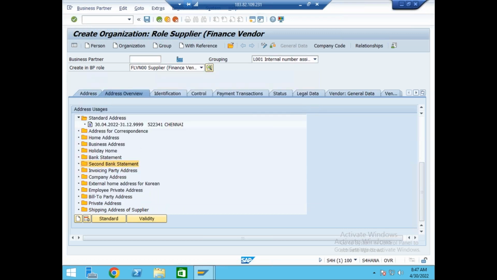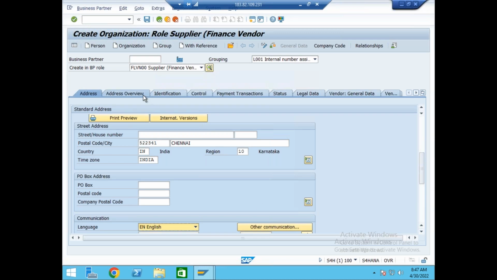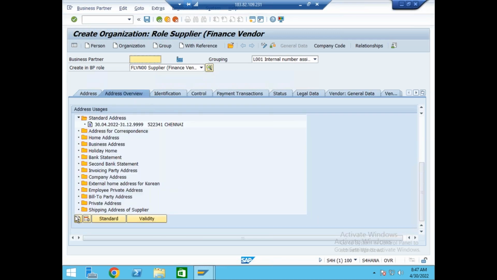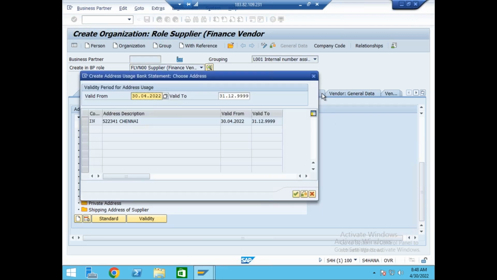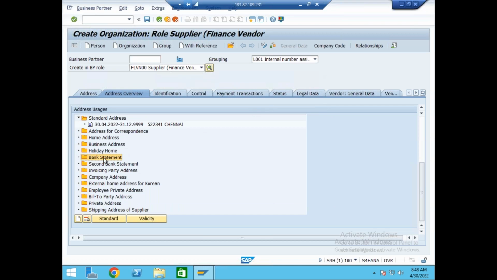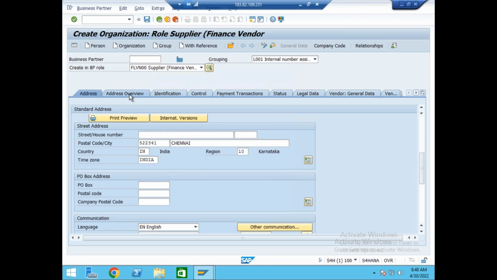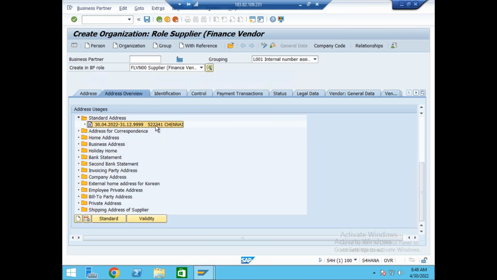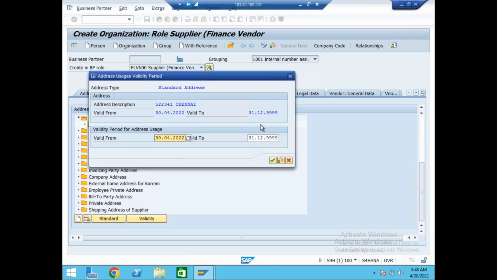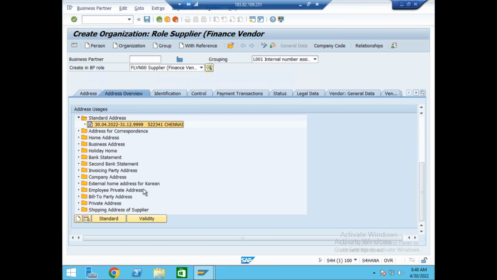Or whatever may be the address we maintained over here, it will be used for all these things. What is create? Create is nothing but address usages or what? Where? This is for the standard address, right? Whatever address we maintained over here, the same thing is showing over here. So this is what we have maintained, right? I am able to see it over here. Let me see. Okay, I will check and let you know how to maintain the multiple addresses over here. Then you have the identification.